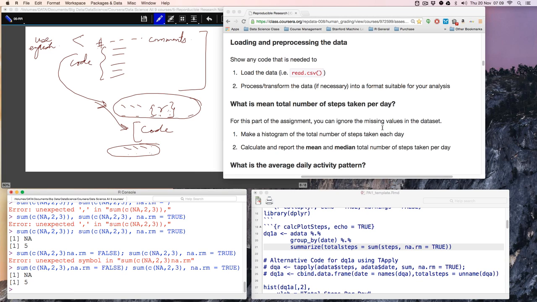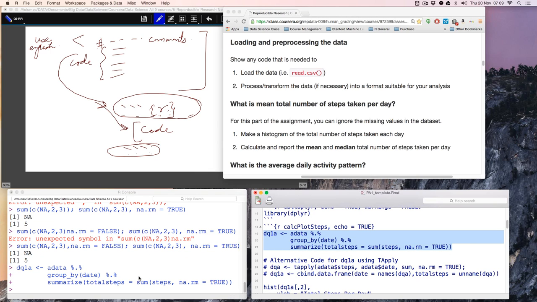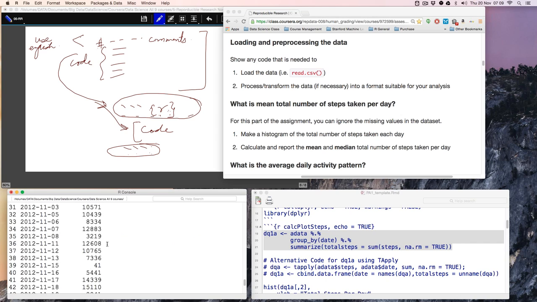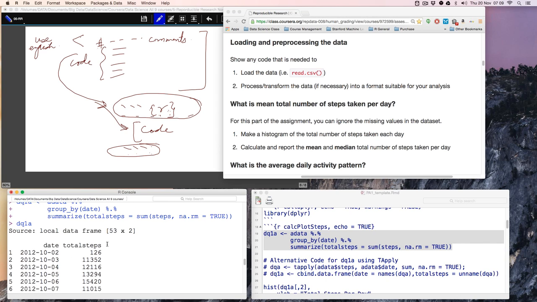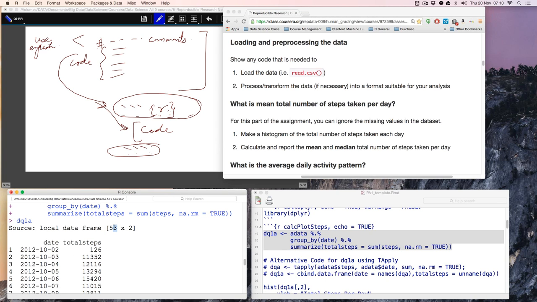So we say, okay, I have used na.rm = TRUE to explicitly show it. Now we get the output as required. So we have this data, and when we execute it, what we will get is, so I say dq1a, right? That was the name, dq1a. So this is what I get. I get 53 dates, and then total steps, right?